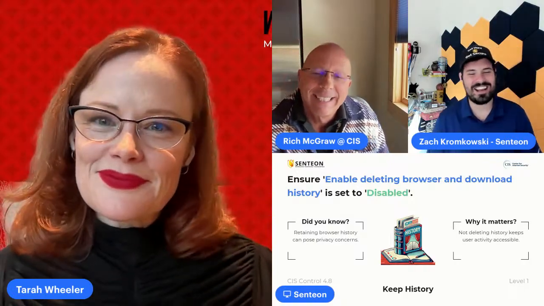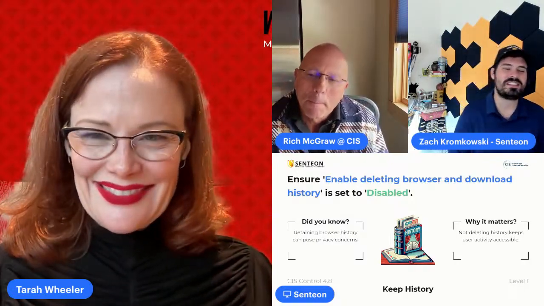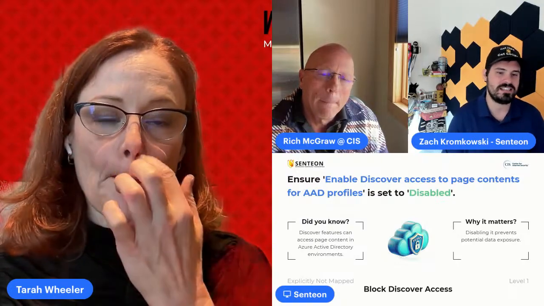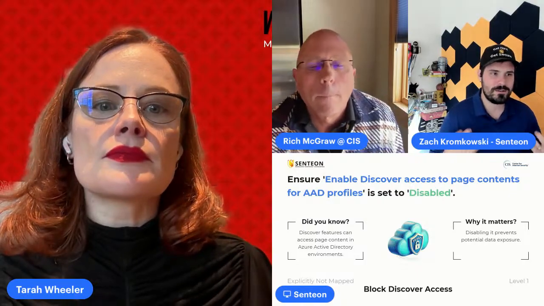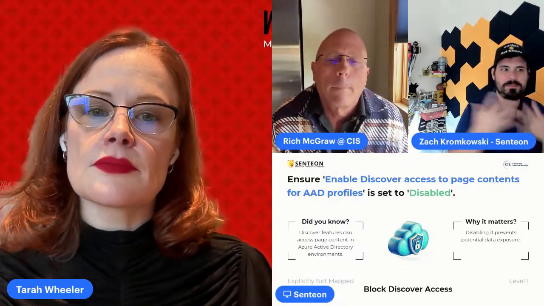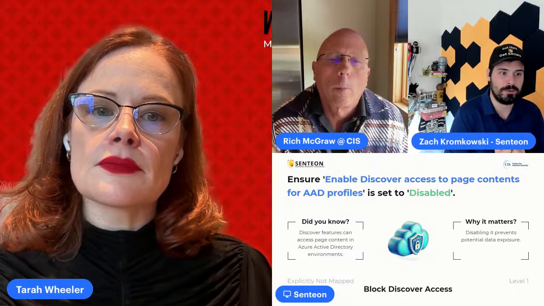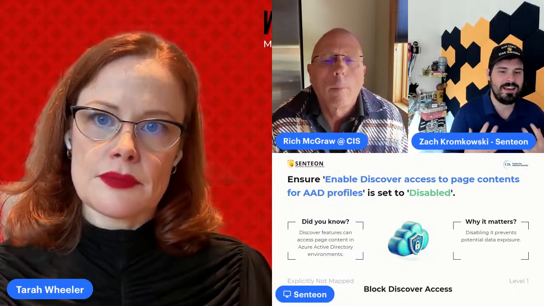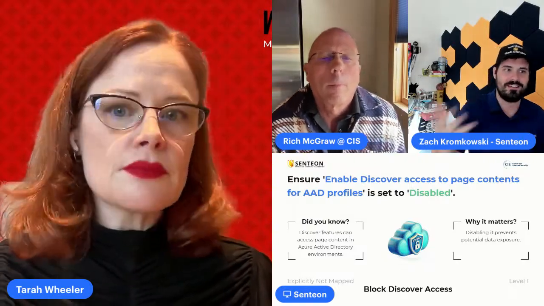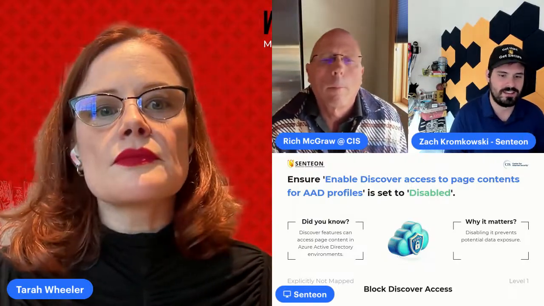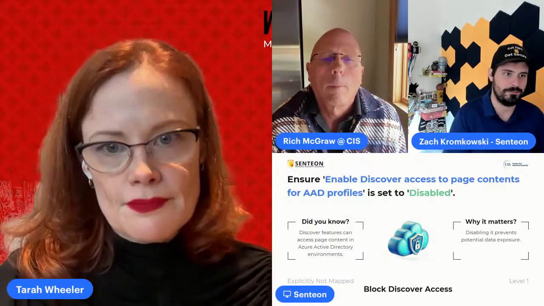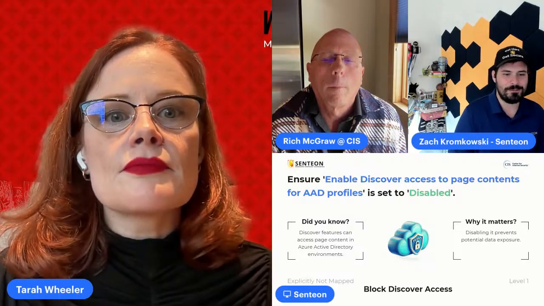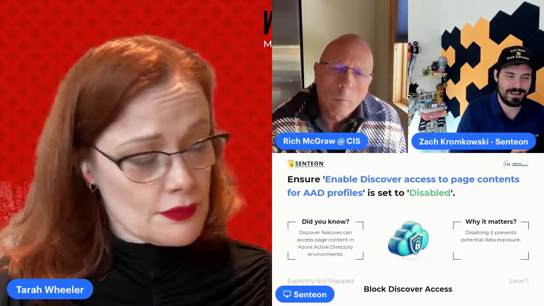All right, the next setting here, 2 left. So enable discover access to page contents for AAD profiles is set to disabled. This sounds like a user trying to look up stuff that's probably not even related to them personally. Maybe they do it by accident, but realistically, this is screaming to me a bad actor gets on and has the availability to do this when it literally has nothing to do with the person's job or the computer they're on. So why the heck would we ever allow this to be enabled? But Tara, I talked a lot there. Is there anything I missed?